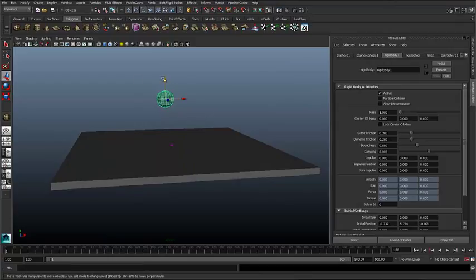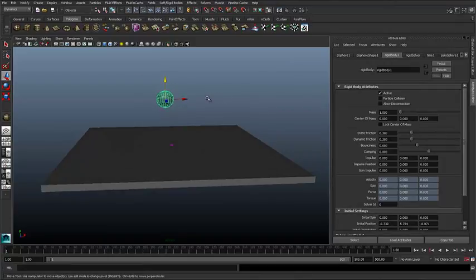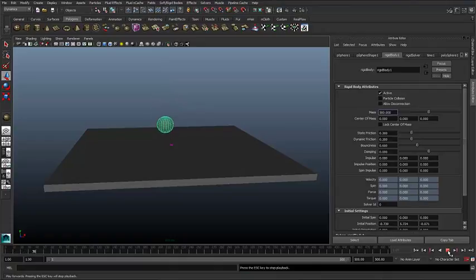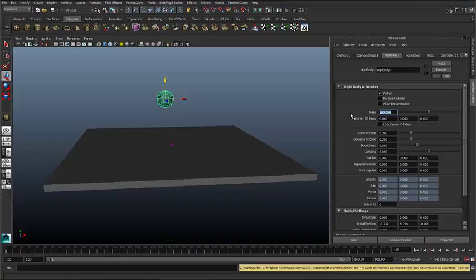So let's select the sphere, and the very first option is mass. It tells you what the object is made up of. Mass will tell you the heaviness of the object. So the more the mass, the more the heaviness. If I increase this to 500, the sphere will come down faster. Alright, make this 1, the default value.